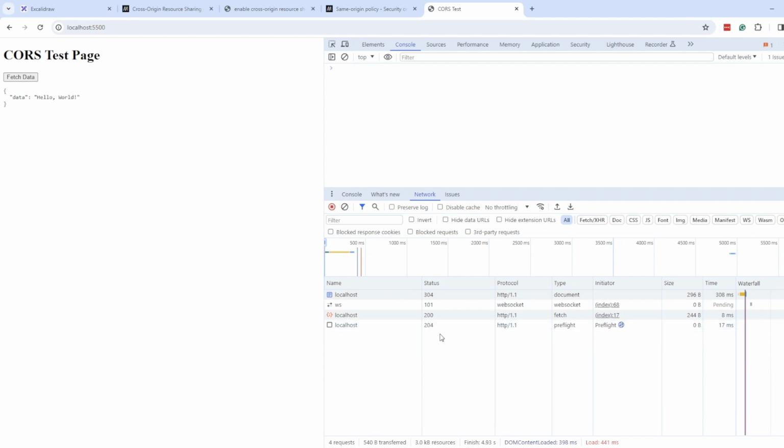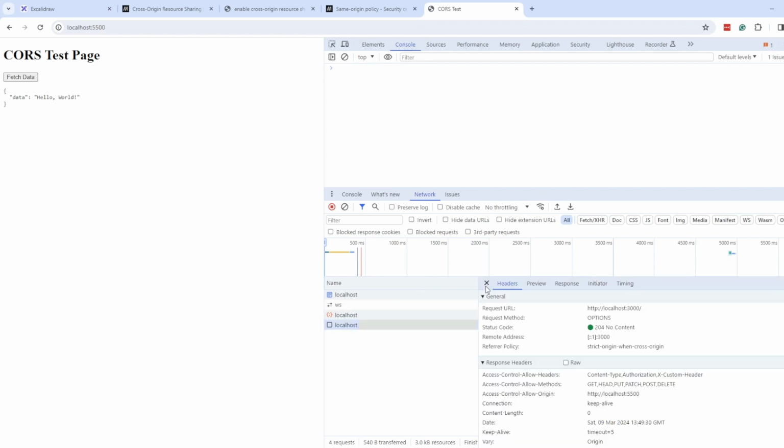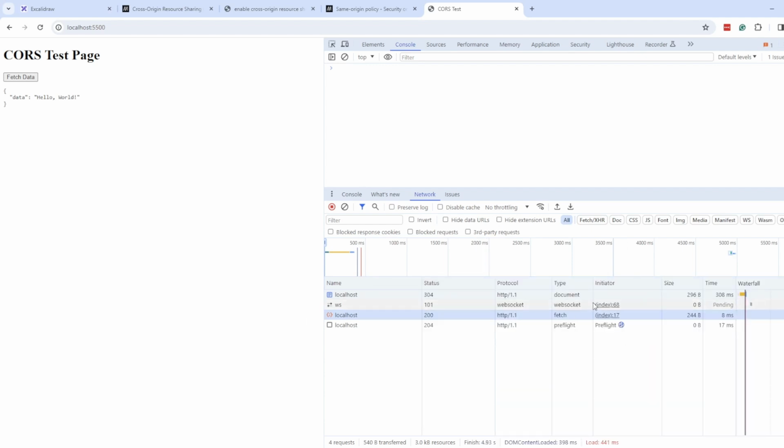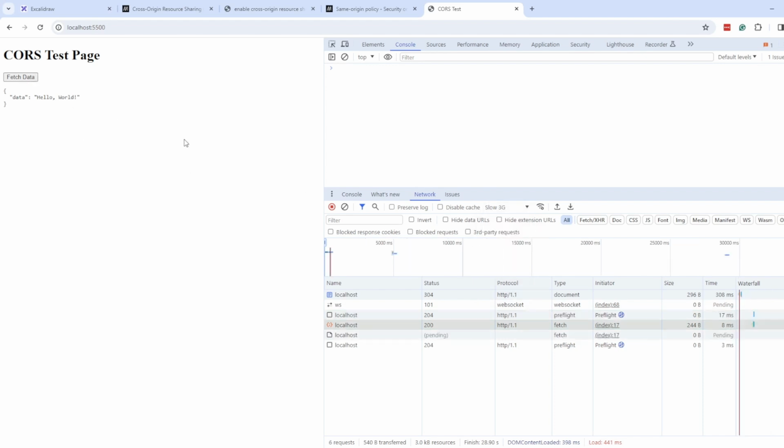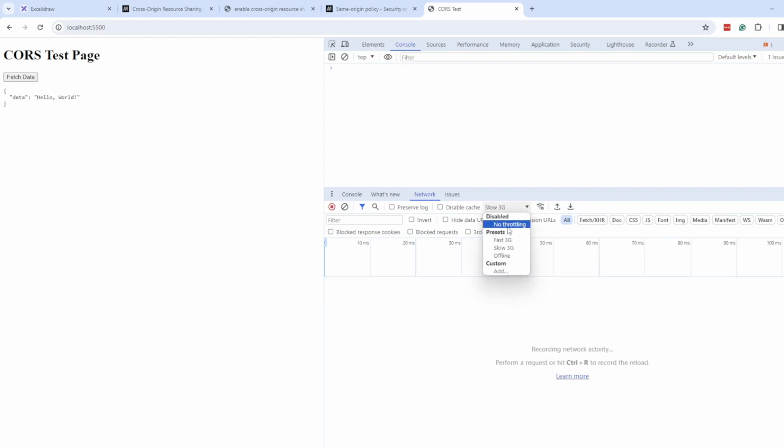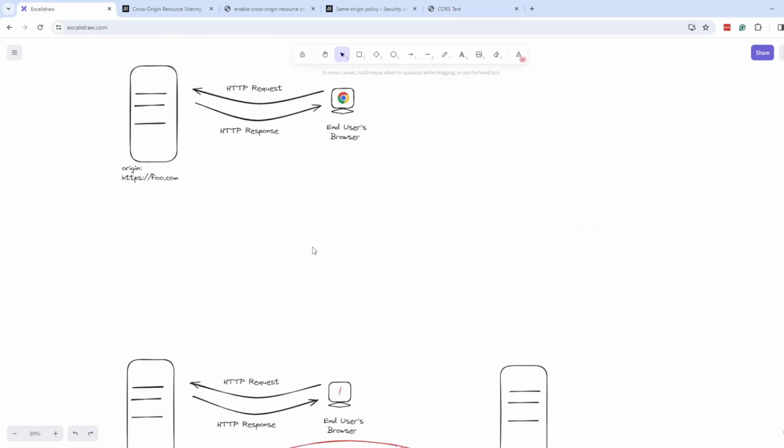Here now you might consider that we are making the pre-flight request, and then we are making the actual request. This is very inefficient, right? Because for a single request we are making two calls, and if there is a slow network, if the network is very slow, then it will take time. First pre-flight will happen, then this will happen, very slow, right?